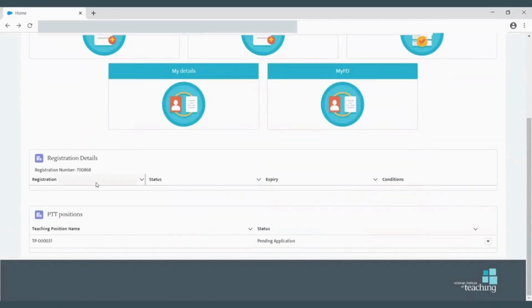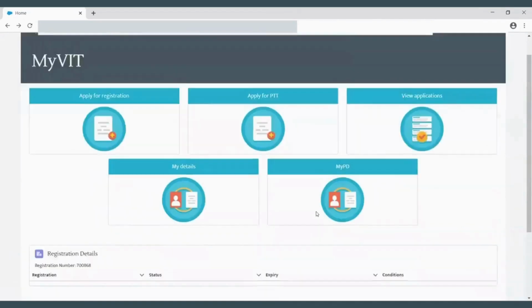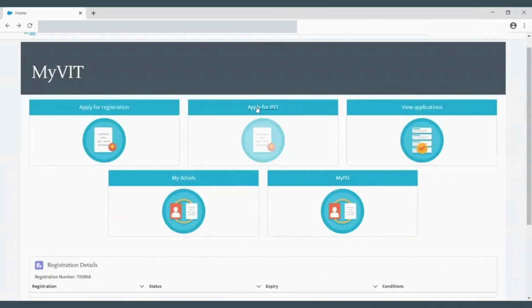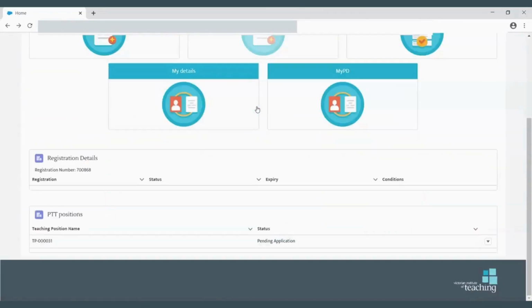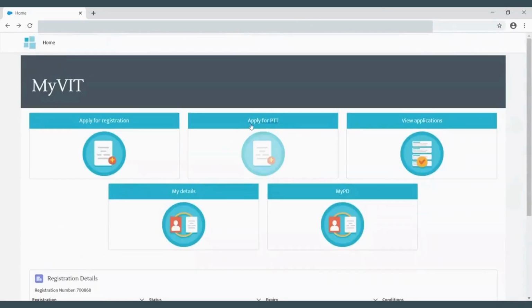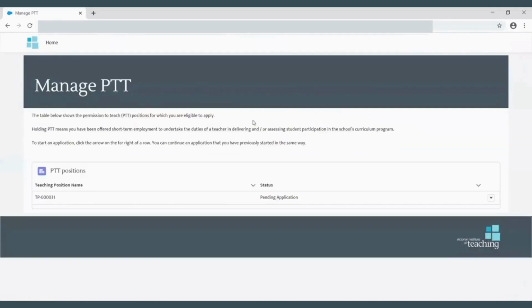You'll be able to see any current or previous registrations, view your application history, and apply for registration or permission to teach. If you've been endorsed by an employer for permission to teach, you can complete your application by clicking the Apply for PTT module, or by scrolling down, clicking on the down arrow next to the pending application and clicking Continue Application. Let's click Apply for PTT.